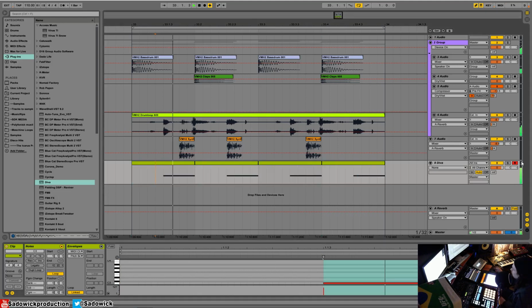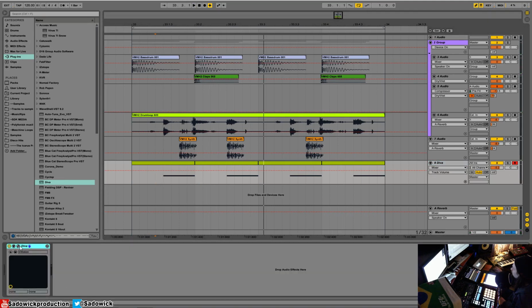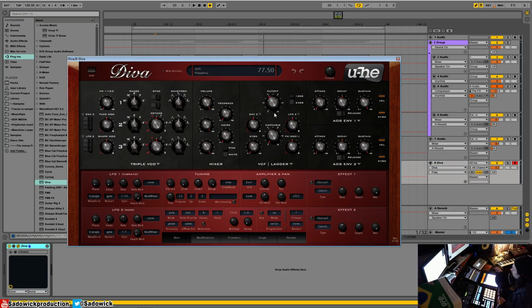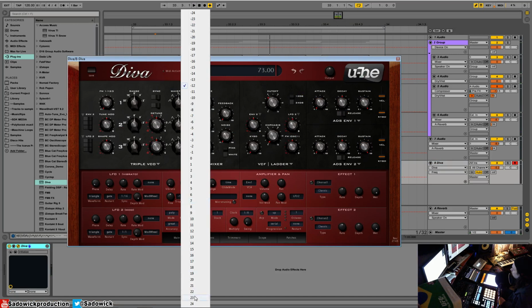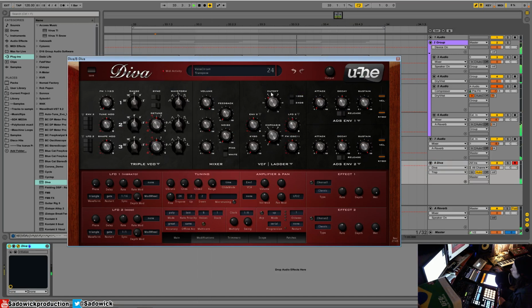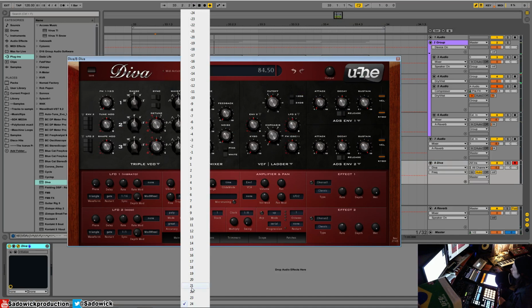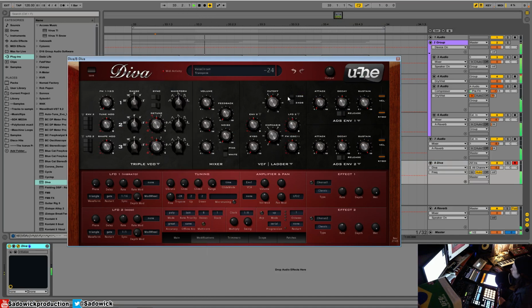Duplicate. Why did it slow down? Right, so I have a Diva there, and I have a very neat little bass line. Yeah, and I'll transpose it down 24 maybe. Oh, negative 24. What am I doing? Right, so we have a bass line there.